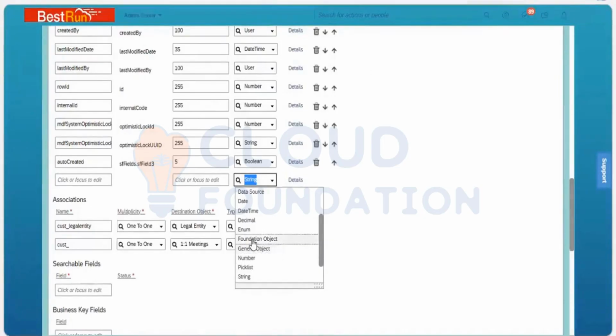Further, when you want to select an MDF object, what is the purpose of the MDF object? You are creating a field, but the value of that field you want to get from the foundation. For example, for the generic, I am creating legal entity as a field name. I want the value of that field to come from the legal entity. I will select it as a generic object.